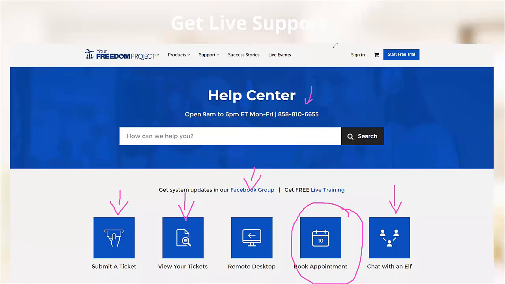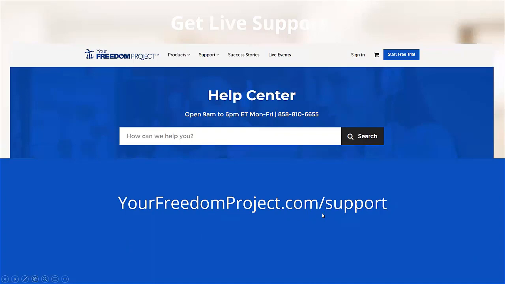To get to the help center, by the way, you can do that by going to yourfreedomproject.com/support. Again, I highly recommend bookmarking this page in your preferred browser. It's really handy to be able to get to quickly without having to go through the login process. It is bookmarkable, so you're good to go there.